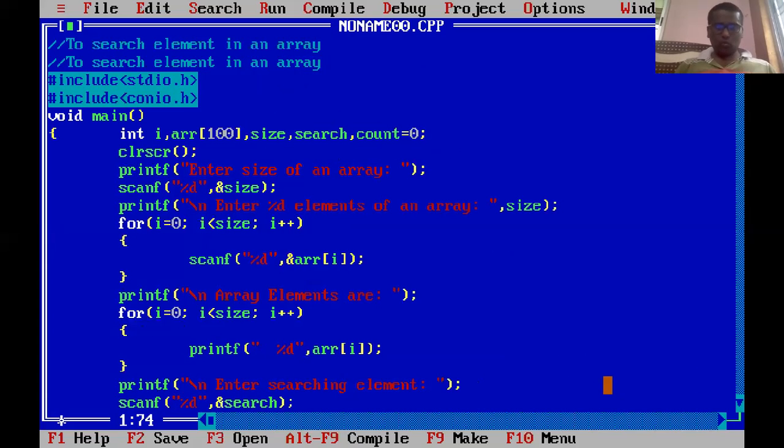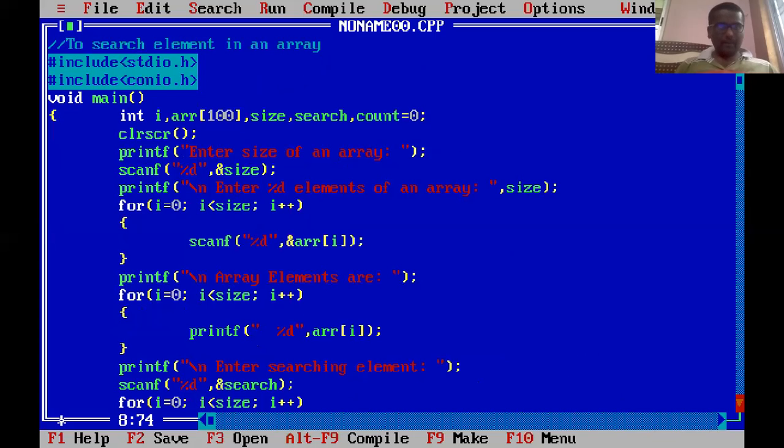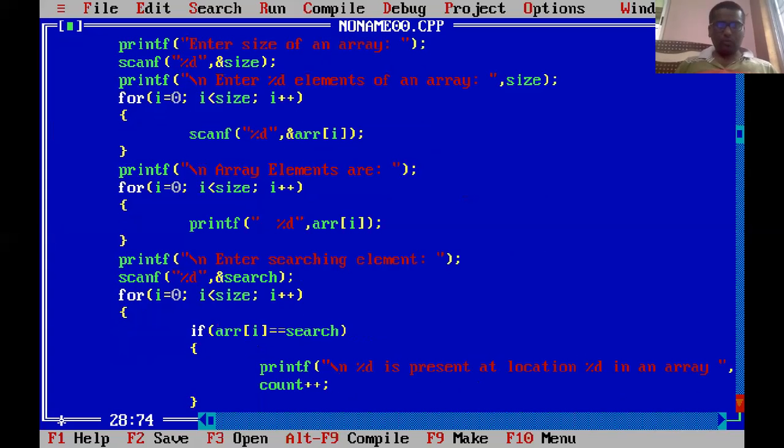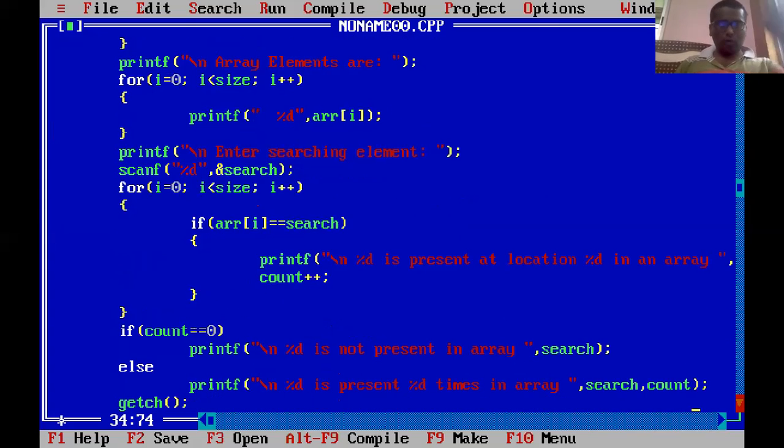Let me revise what I have actually written here. Then you will get these things. The first thing, I have taken the size of an array. Second, storing of the array elements. Third, printing of the array elements. Now the most important thing is the searching element. Here I have given a message to the user to enter the search element that is stored in search.